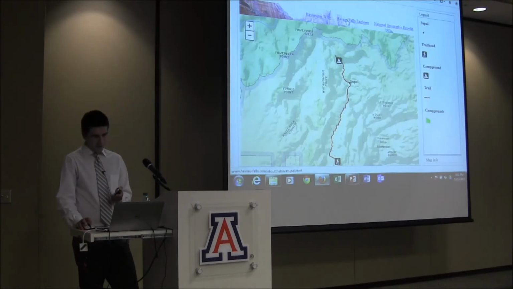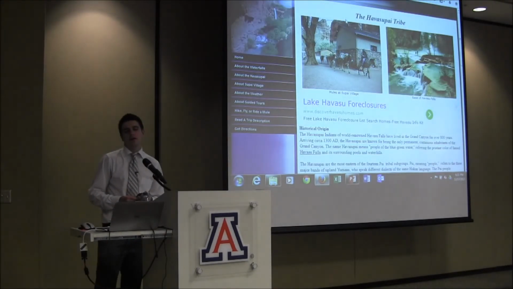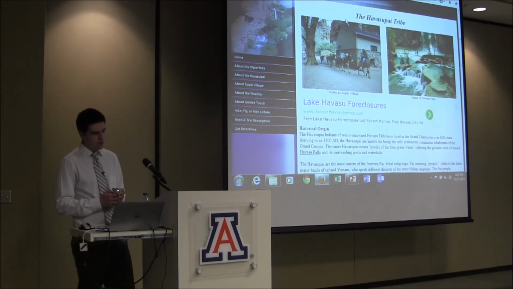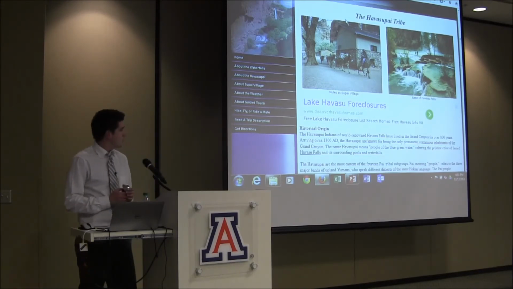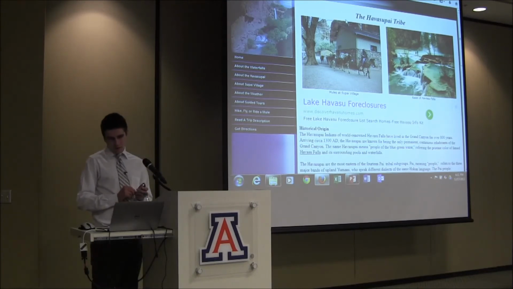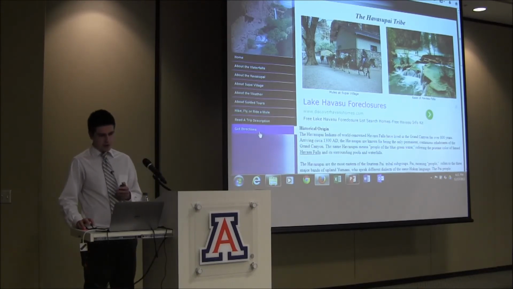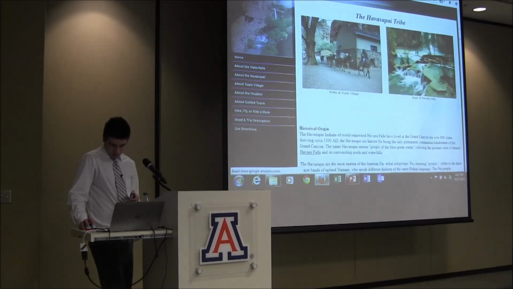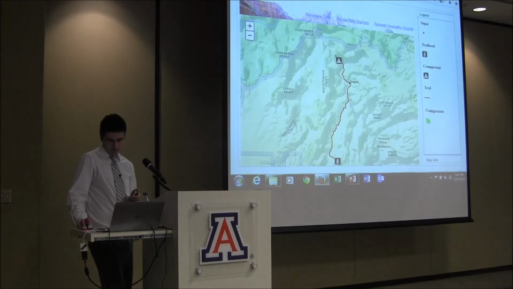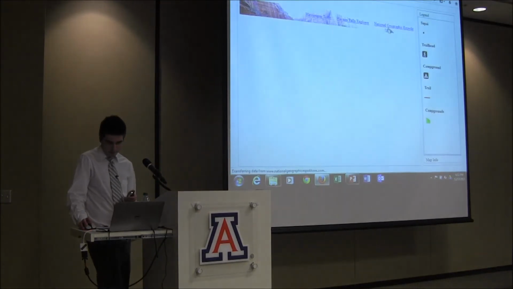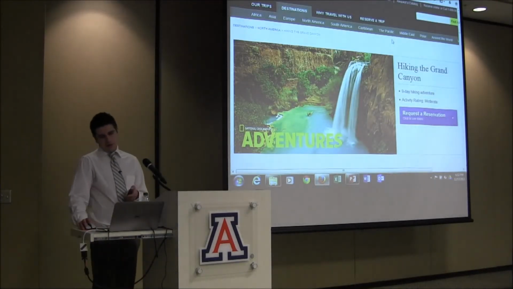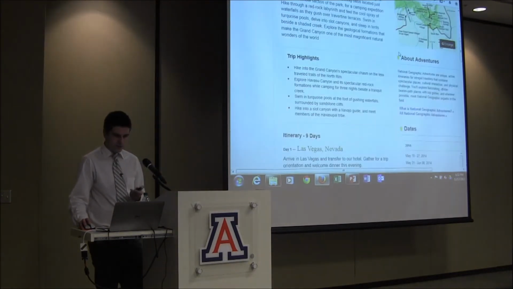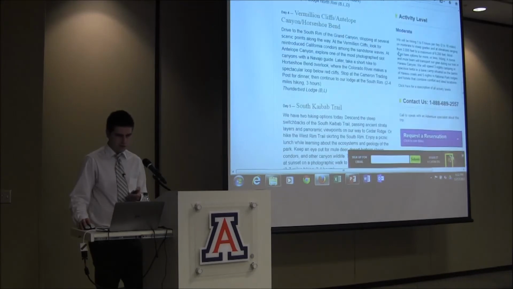Second one is this Havasu Falls Explorer, and this one has got a pretty good history of the village, the tribe. It's got information on the waterfalls, gives you directions how to get there. The last one is a National Geographic Expeditions website. You can also request a reservation here to go on a trip with the National Geographic team.